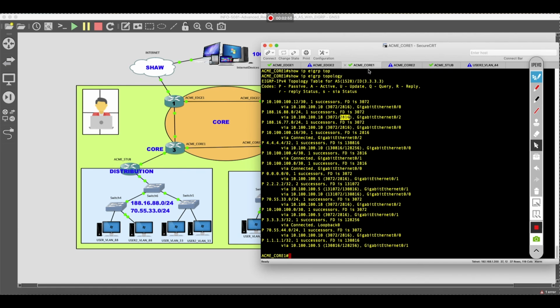What happens is that Acme Core 1 then performs the DUAL algorithm, and if the feasible distance of that prefix is higher than the advertised distance, we have what's considered to have met the feasible condition. That feasible condition means that this route is now eligible to be a successor. So let's take a look at 3072. 3072 on Acme Core 1 is now advertised to Acme Edge 1.